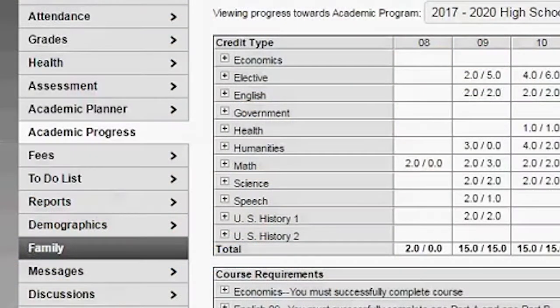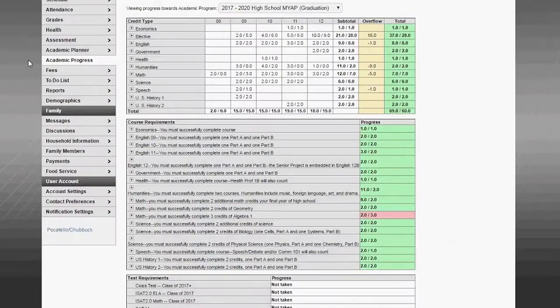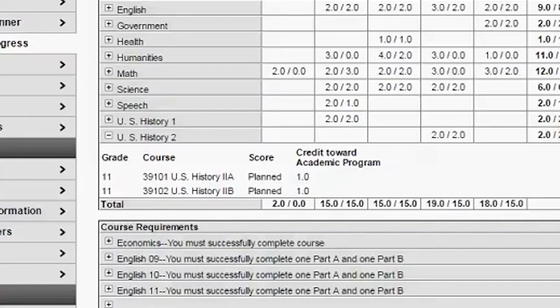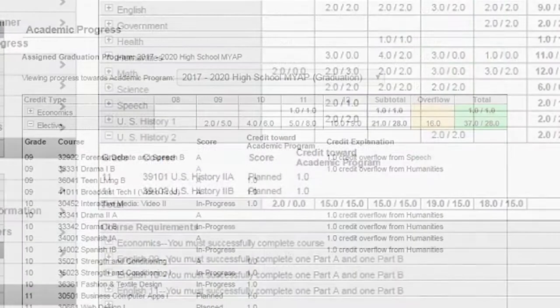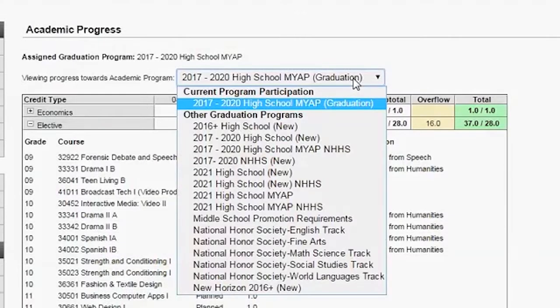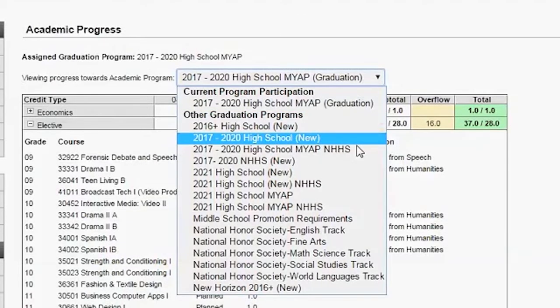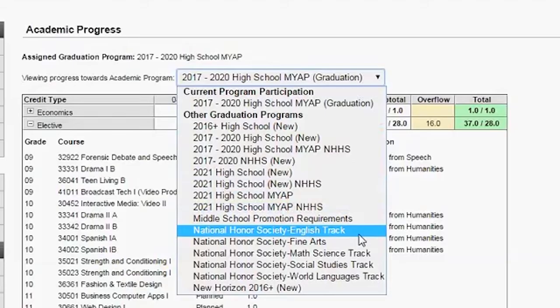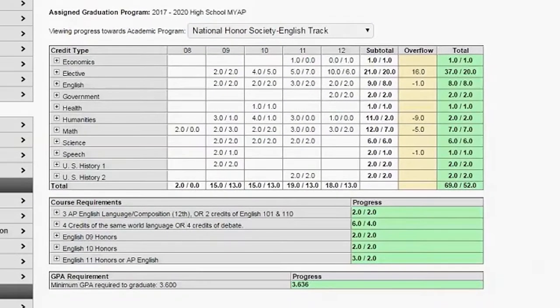Alright, after you have selected your courses, you can use the Academic Progress tab on the left in your portal to see how your course selection and classes you have taken and are planning to take are meeting the graduation requirements. There are multiple plans you can check against in here, including National Honor Society Math and English tracks. If you change the plan, the graduation requirements will change, so be careful with that.